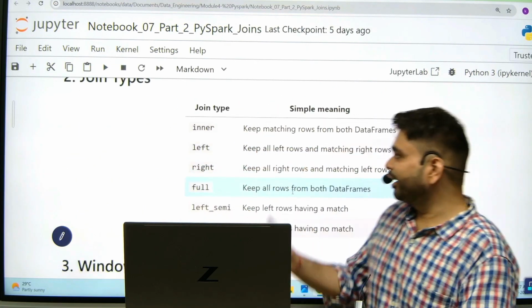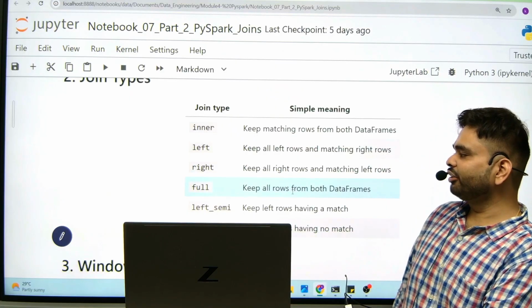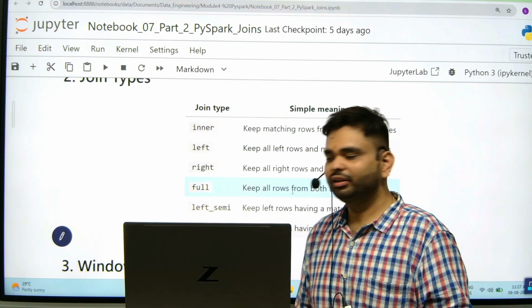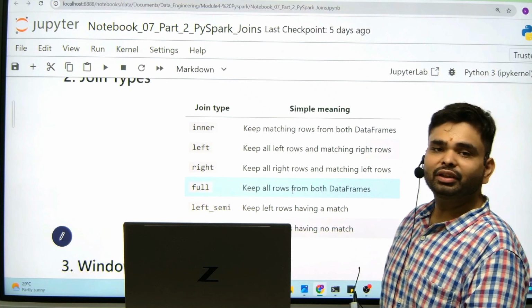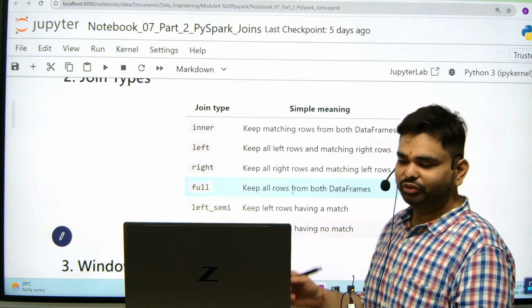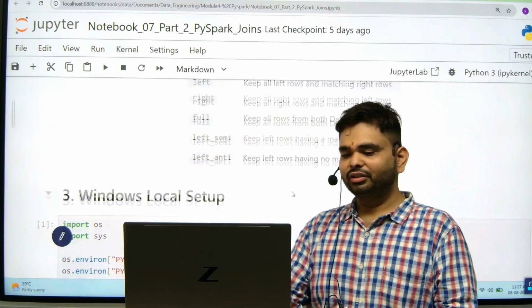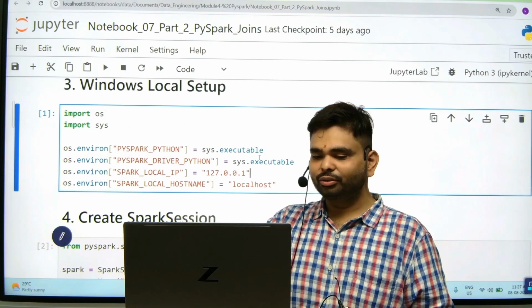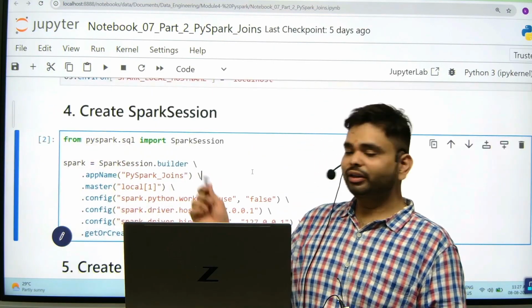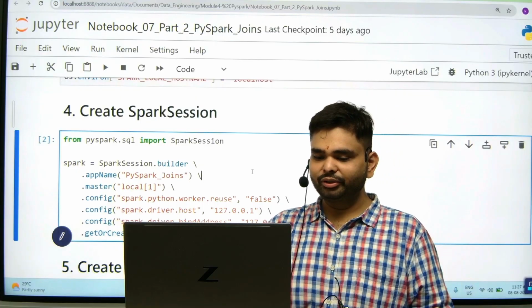These are some join types: inner join, left join, right join, full outer join, left semi join, left anti join. We will study each type of join one by one. First, let's run this code. To understand this code in detail, you can watch my previous lecture video.